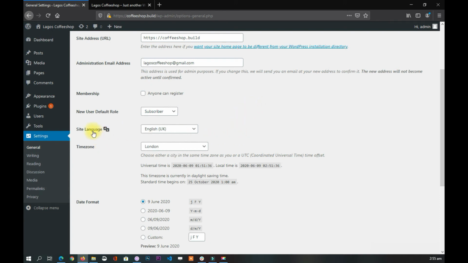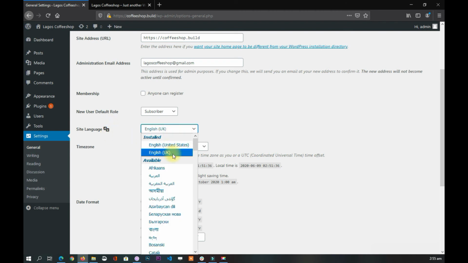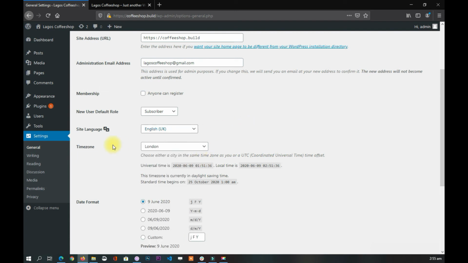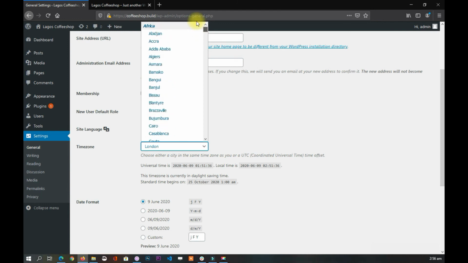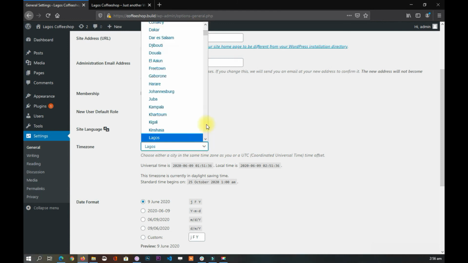And other things are just how to change the language of the site. Remember, we chose UK. I chose UK when I was setting up. Some people may have chosen US. Some may have chosen other languages like Arabic and the likes. The time zone allows you to specify the time zone. I think you can find Lagos around here. Yes, this is Lagos. So yeah.